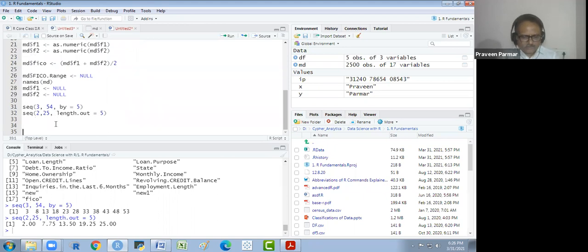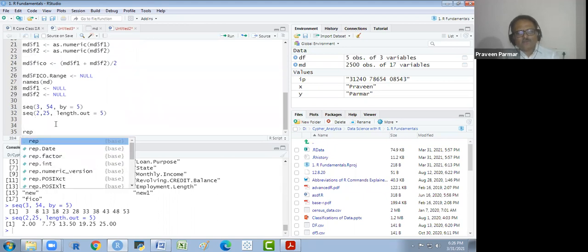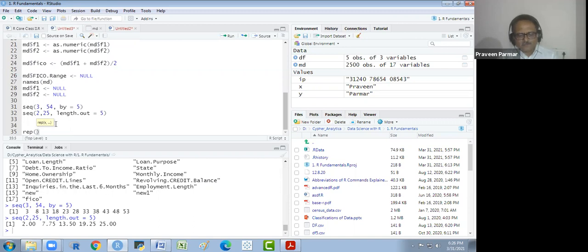Then another function is repetition. I want to repeat a number, or I want to repeat a letter A 5 times.